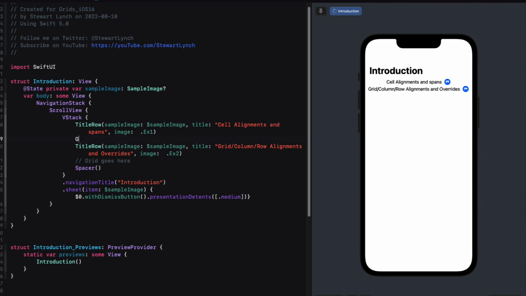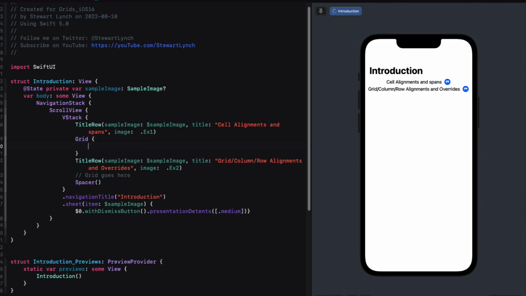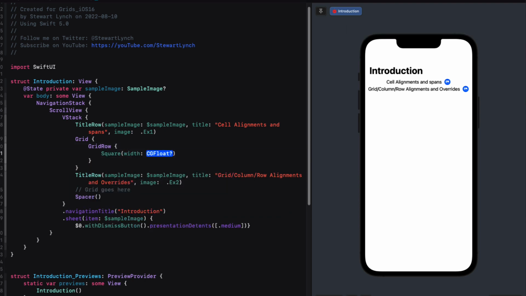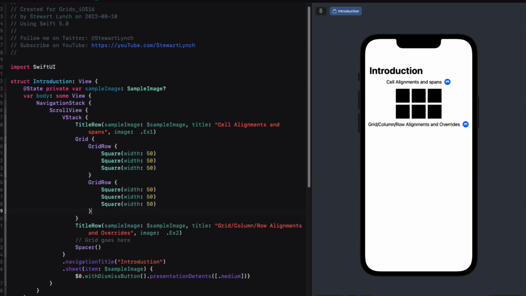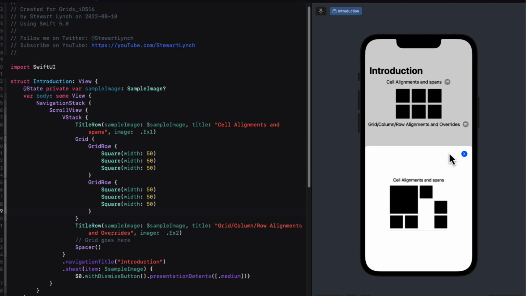So let me create a grid, and inside I'm going to create 2 grid rows, each with 3 square cells having a width of 50. Let me compare that to the preview. My preview has 3 cells and 2 rows, but the size of the first cell appears to be twice the size of the other cells, and the alignment of the remaining cells in the first row are quite different. Similarly, in the second row, it looks like there are 4 columns with a gap in between.